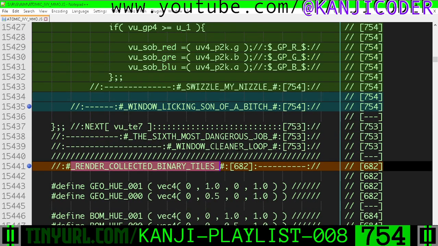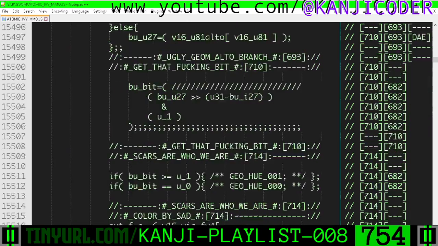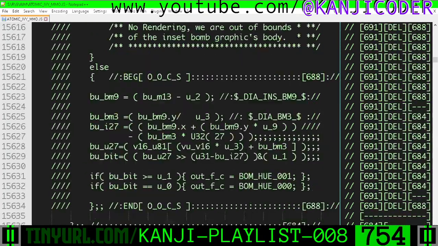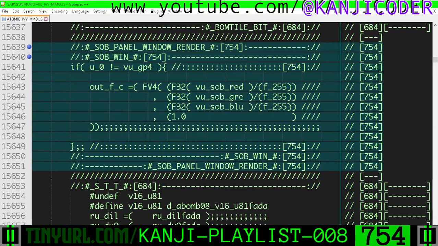So then in render collected binary tiles, if we scroll down here far enough, we've added a section for rendering these panels. And we're not seeing the results we want to see, but we'll figure that out eventually. So we have this new section, right? Son of a bitch panel window renderer, or maybe it stands for stained glass bomb window, whatever.